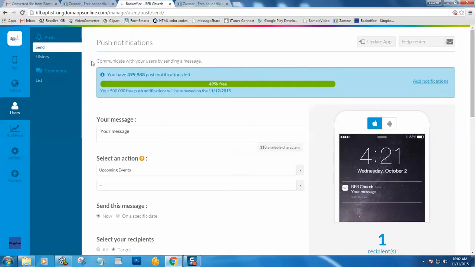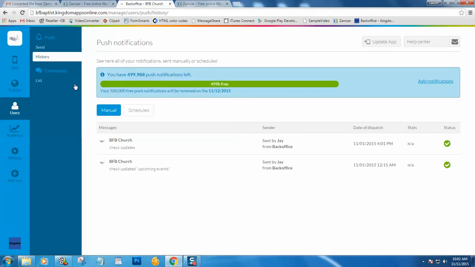And then if you'd like to review your push, underneath the push menu, there is a history button. And in here, it will show you a list of push messages you have sent, how many you have left, once again, the date and time, and who sent it.